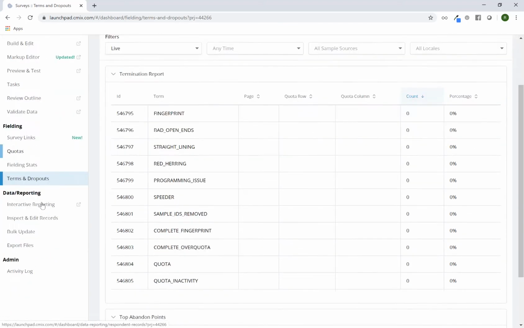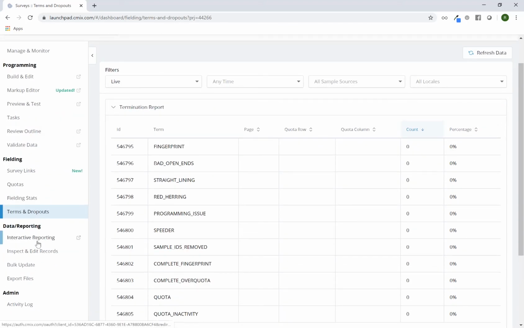In the data and reporting section, you'll have a link to interactive reporting. This will sync your data from Cmix into MarketSite. That tool is very, very robust and will give you the ability to create crosstabs, dashboards, PowerPoint exports that you can use for deliverables to your end client, and so forth.